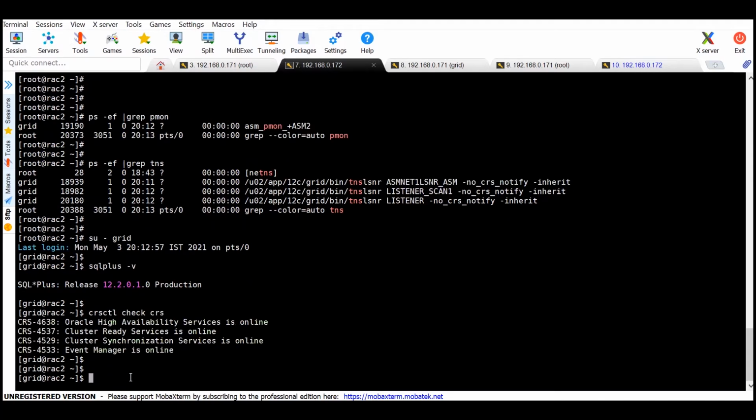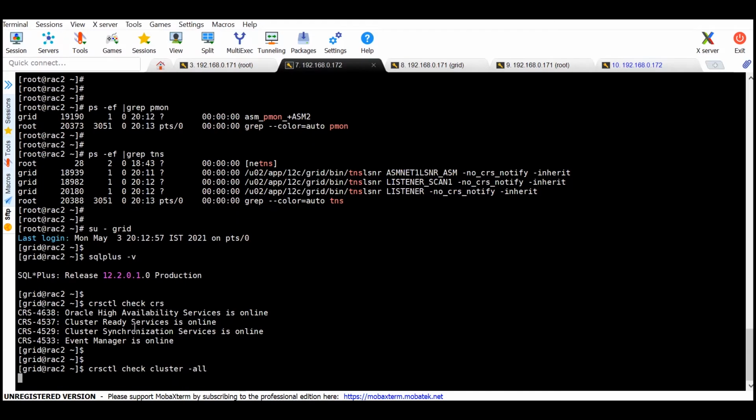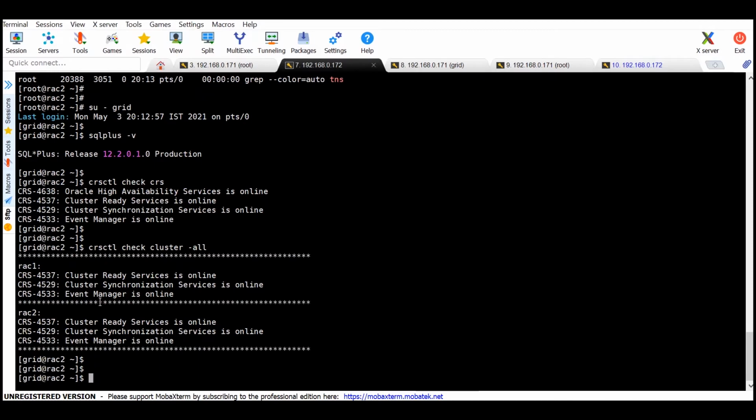The crsctl check CRS command will provide me the output of all the services' online details. From here, crsctl check cluster -all will provide the output for both RAC 1 and RAC 2 nodes. So using these commands you can verify whether your cluster services are up and running or not. So it is up and running.